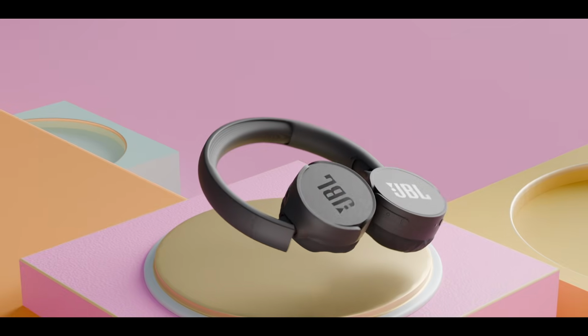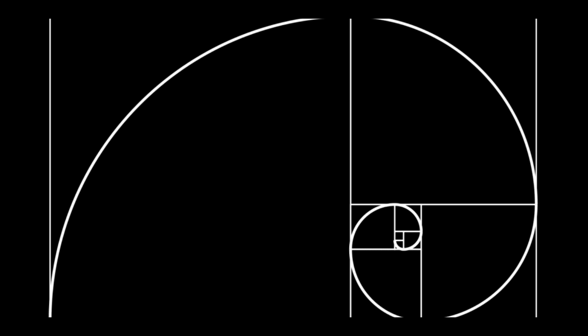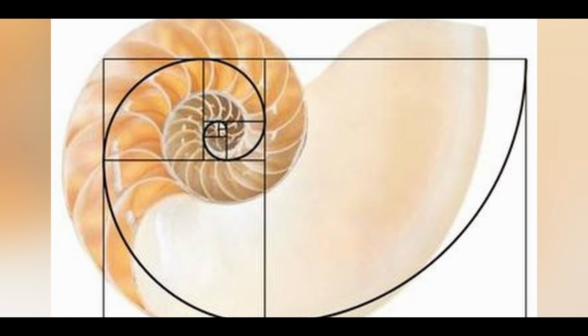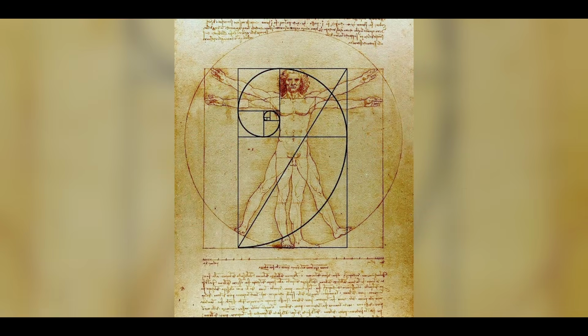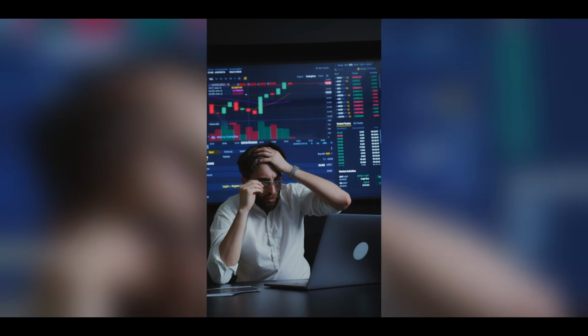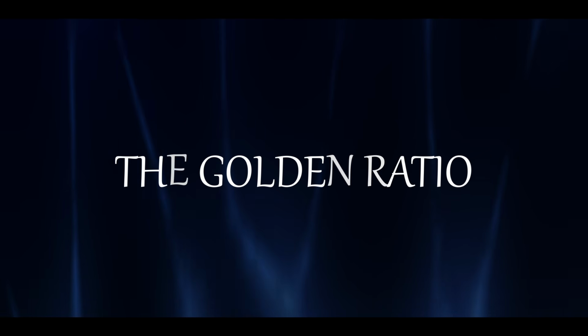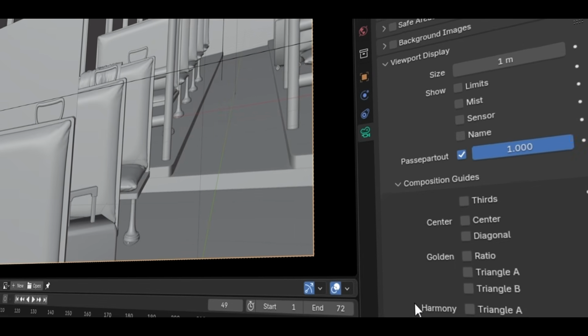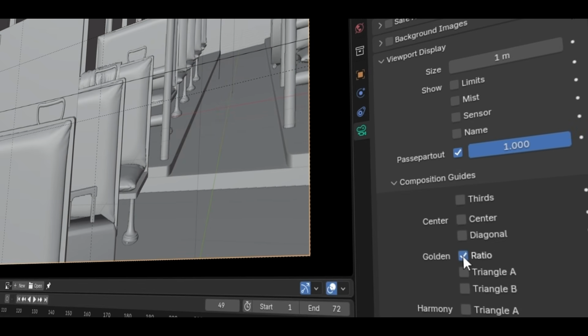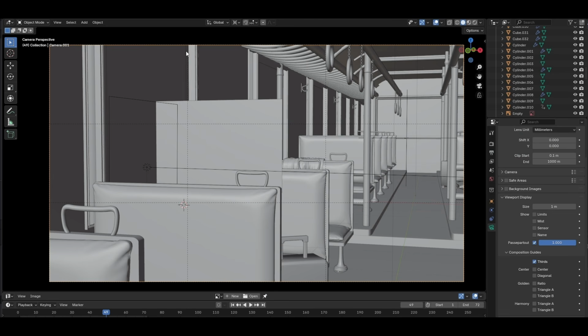But there's also another rule that had mathematicians' panties in a bunch and can help create better and cinematic shots. You've probably seen this image before. It's actually a mathematical phenomenon that manifests in nature, and humans have used it to create lots of things with it as well, such as the Parthenon, the Vitruvian Man, and now even on our screens. It's called the golden ratio. Click on the camera in Cycles and then open the viewport display, composition guides, and select any ratio. This is also true for the thirds, by the way.